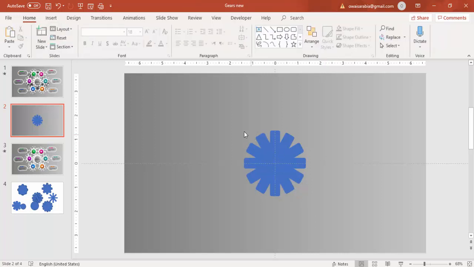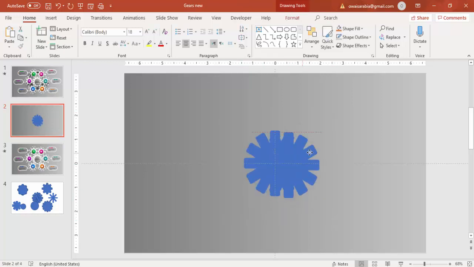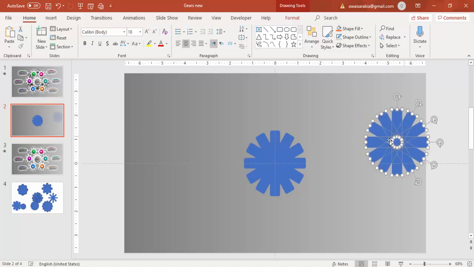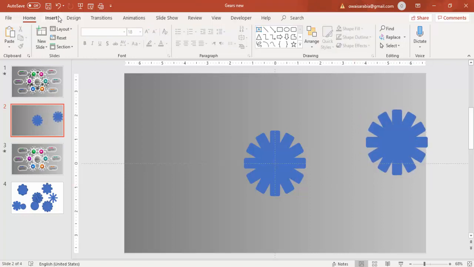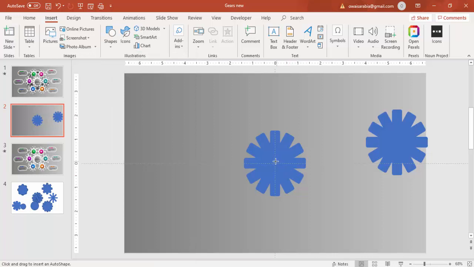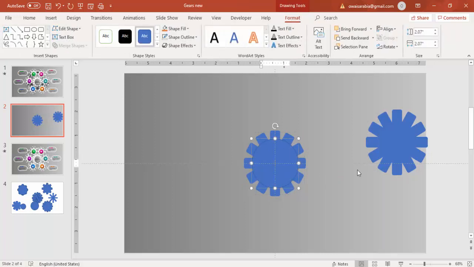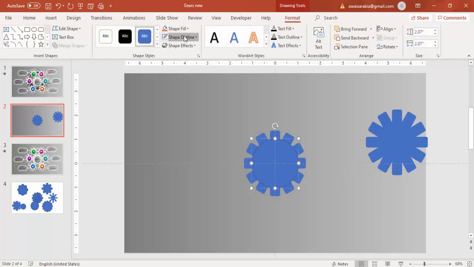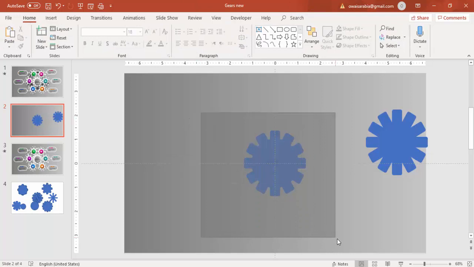So you can see here we have ended with this shape. I'm going to select all of this, press Ctrl D to duplicate, and I'm going to keep this here for future use. Then go to insert, shapes, select oval shape, and bring the cursor exactly at the center and hold the Shift and Control key together and drag it so that you can get a perfect circle shape, and release it. This also I'm going to make no outline.